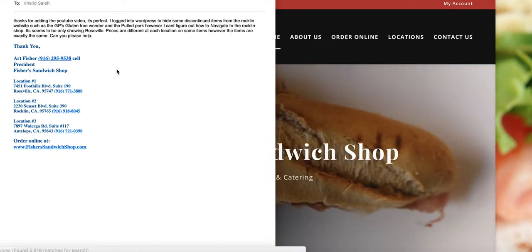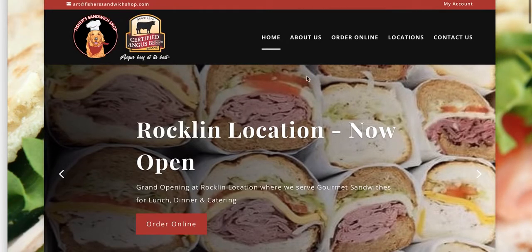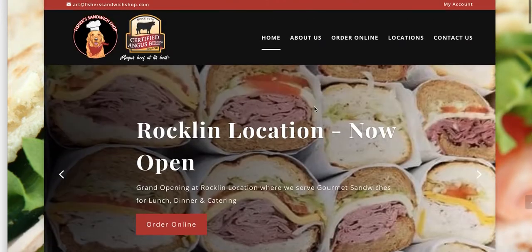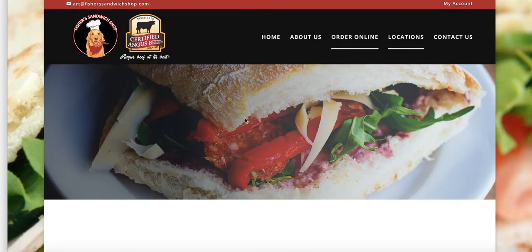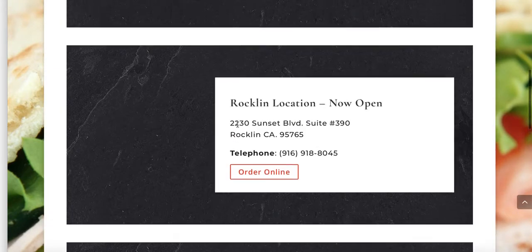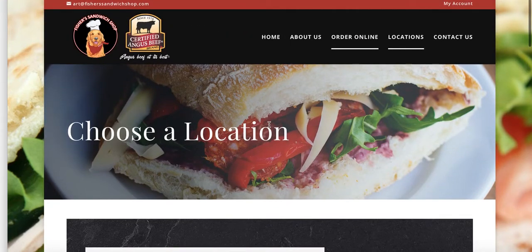It's perfect. I'll log into WordPress to hide some discontinued items, but you couldn't get to the other location. Okay, so if you want to have access to the other locations, so if your website has more than one location, so for example, we have here locations. We have 1, 2, 3. And as you add more locations to your business, basically what will happen is on the back end of your website, you'll have access to all the locations.